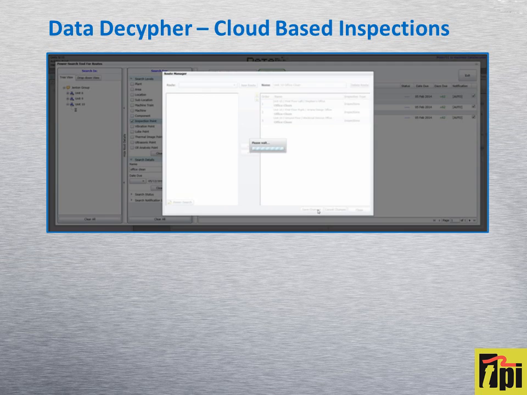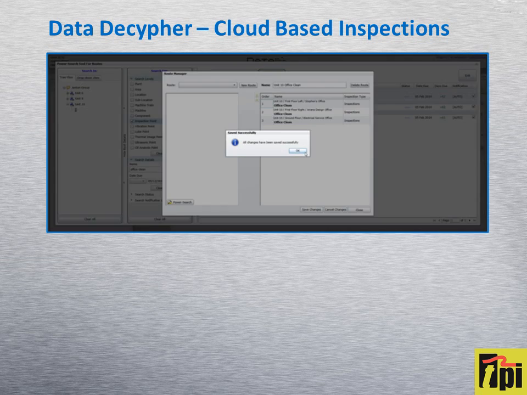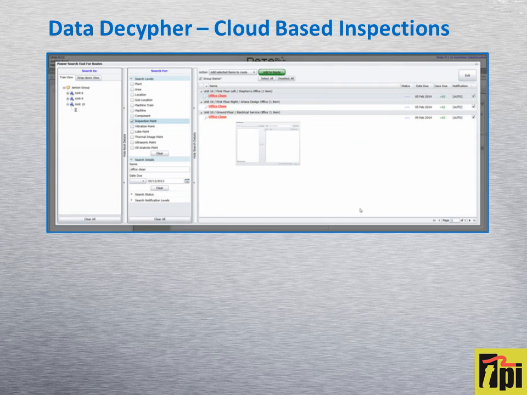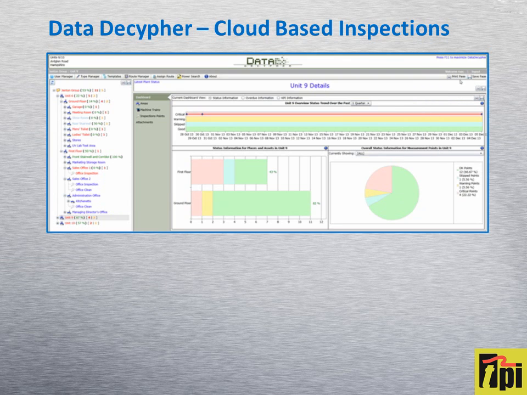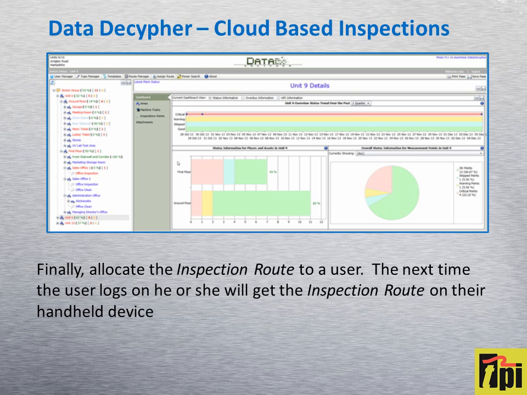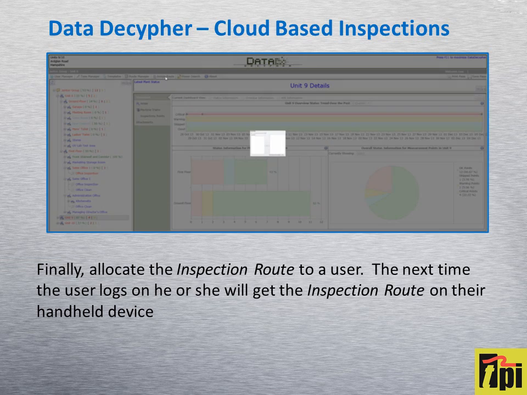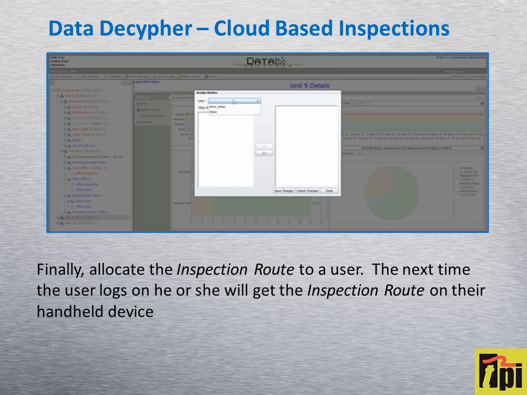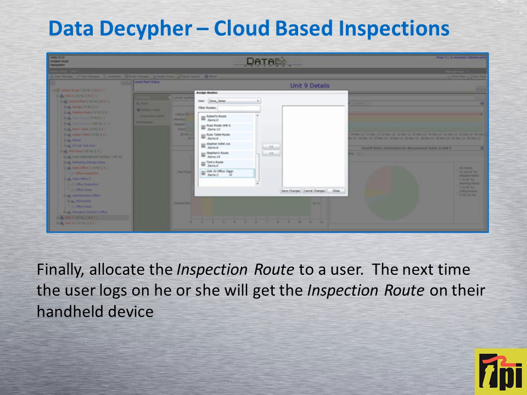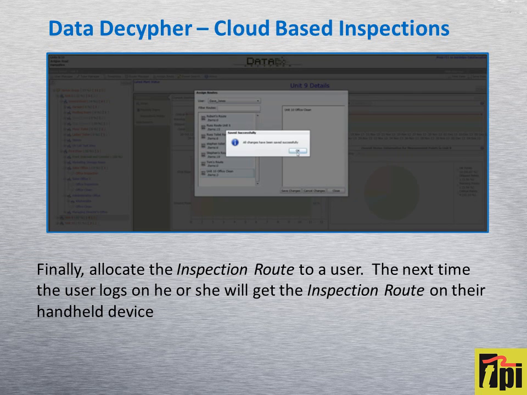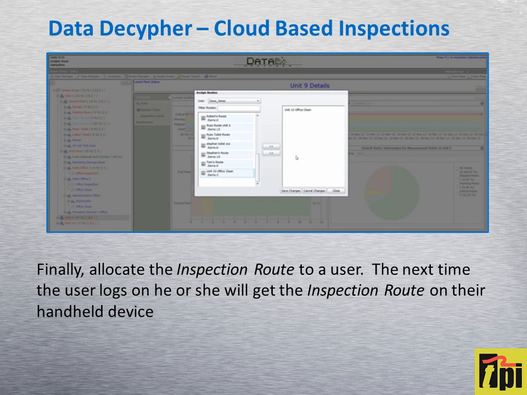So here we've given it a name, Unit 10, Office Clean. That's given us a route. It's been added into our list. So what we now need to do is find a user that we're going to allocate that to. And if we select from our users and pull up a list of the people that we can assign it to, then we find here we've picked out Dave Jones as being the person that needs to do this, and we're going to allocate them the Unit 10 Office Clean route so that they can now download that to their unit, their handheld unit, and go off and carry out those inspections for us.